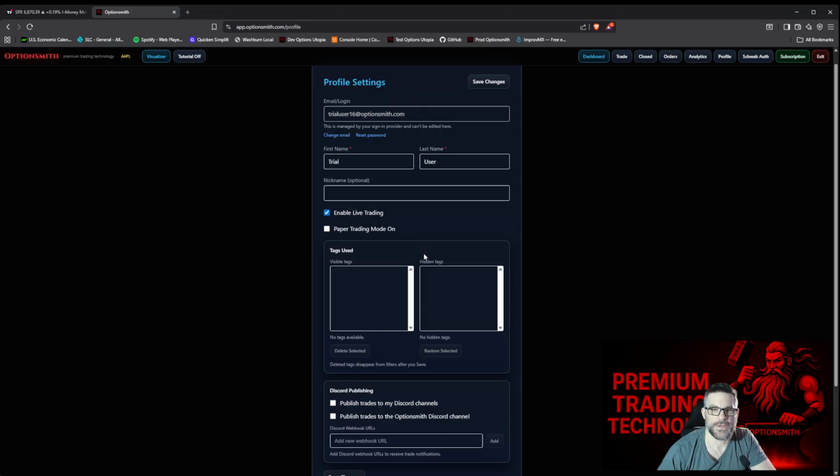So if you have live trading enabled, for the tags used, now this might be confusing to some people because when you're first coming into the application, this will be blank. But when you are trading and you have positions, you can tag all of those positions with whatever tags you want, different values. Like I tag my broken wing butterfly trades as BWB, stuff like that.